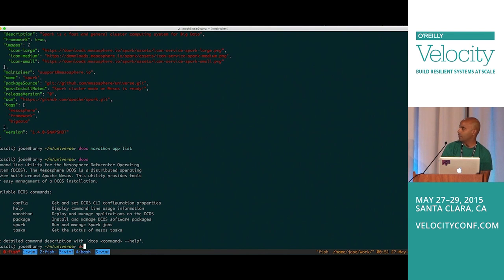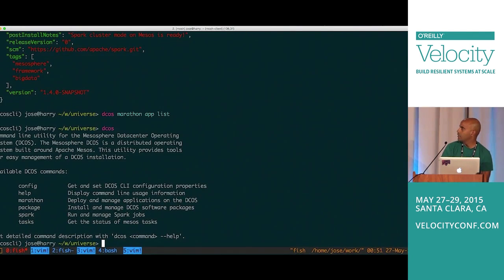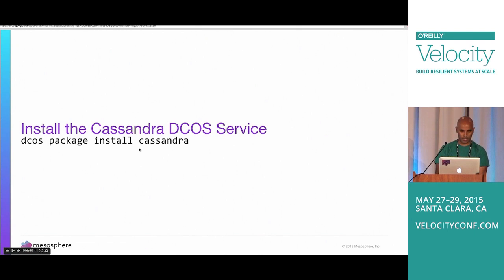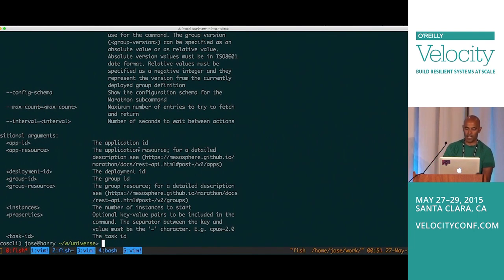So for example, we have a command called Marathon for managing Marathon. One of the main features that DCOS provides is the ability to install frameworks like Cassandra, like you can install your own Marathon too, or Chronos and things like that. And the main command to do that is package install, and we'll install Cassandra.